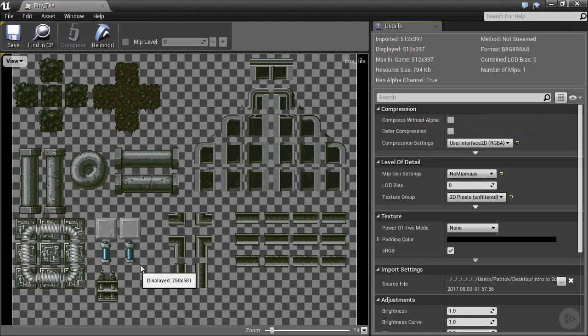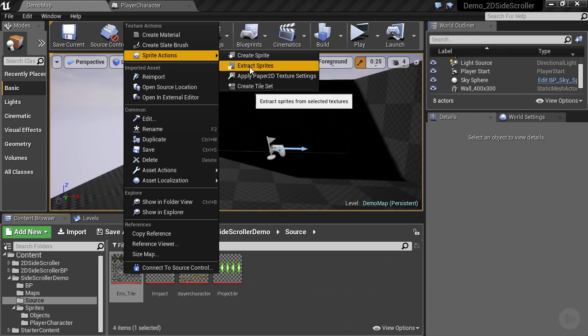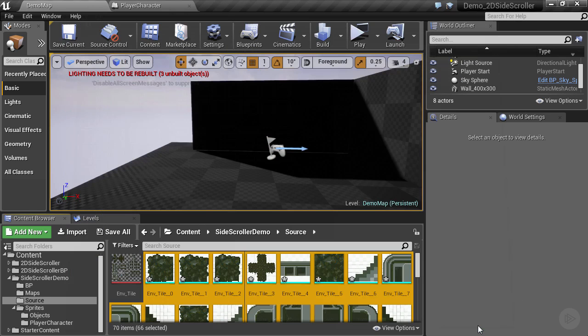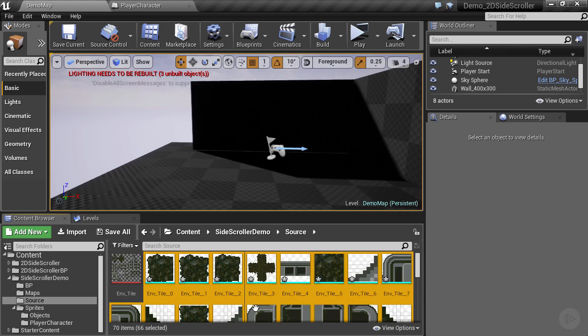And I'll double click on it again. Okay, looks good. And again, right click, Sprite Actions, extract sprites. And we'll just get rid of this sprite word here and keep the underscore and then the number in brackets and extract. Okay, and we have all these sprites here.